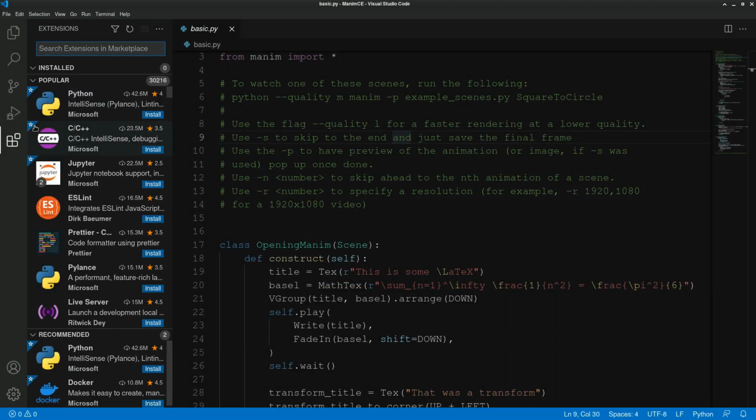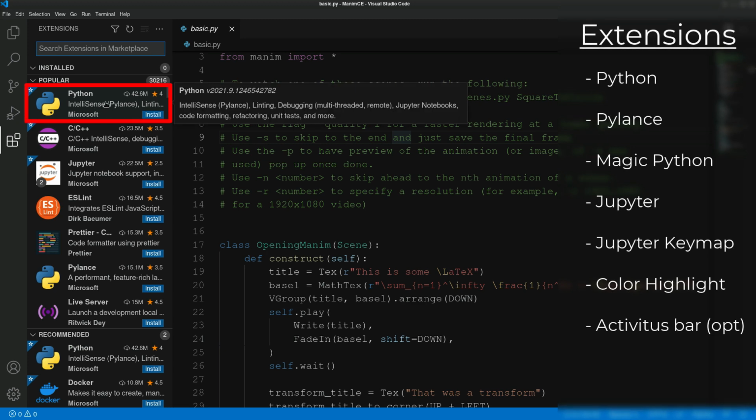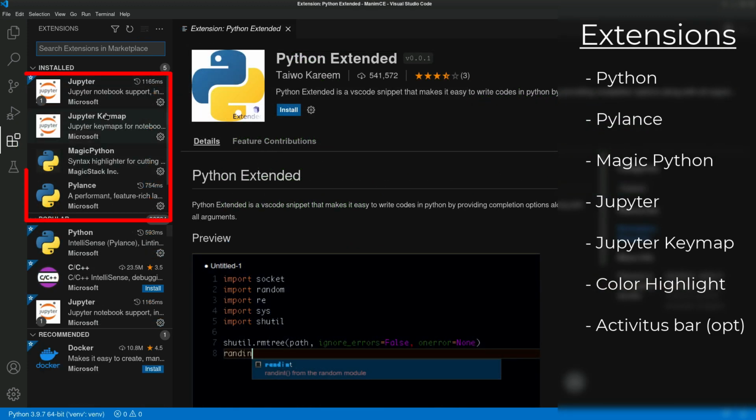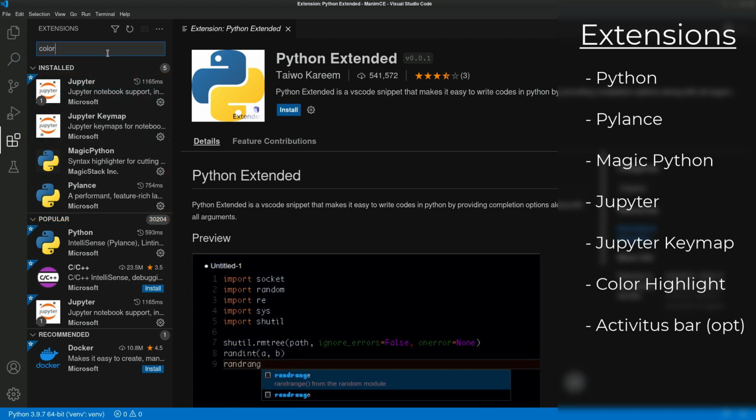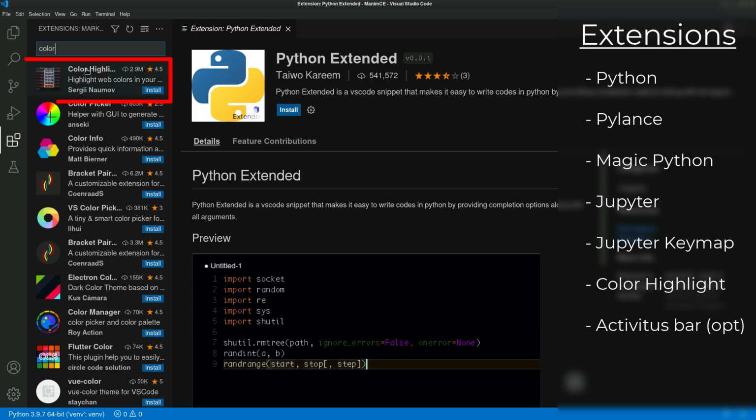The extensions are Python, Pylance, Magic Python, Jupyter, usually already installed, Jupyter Keymap, Color Highlight.